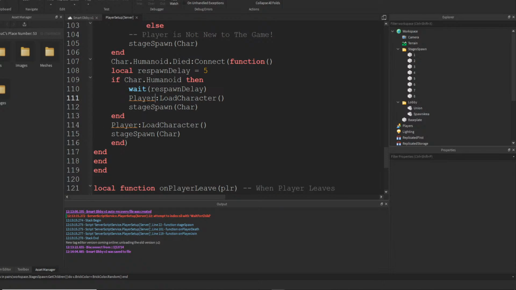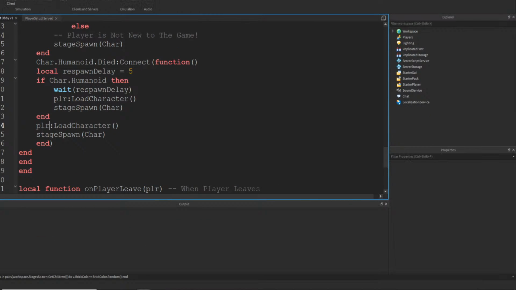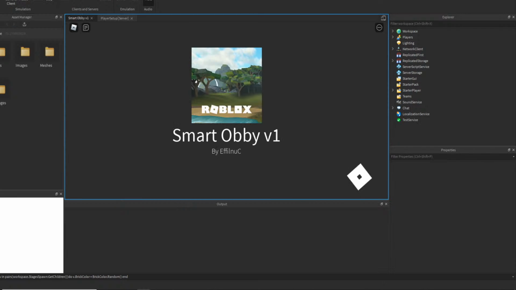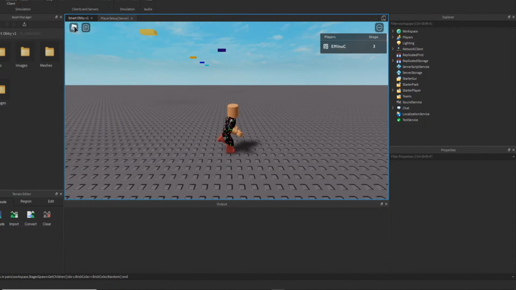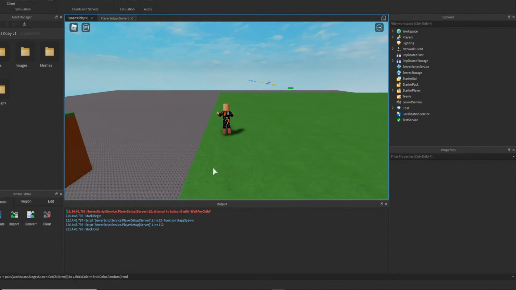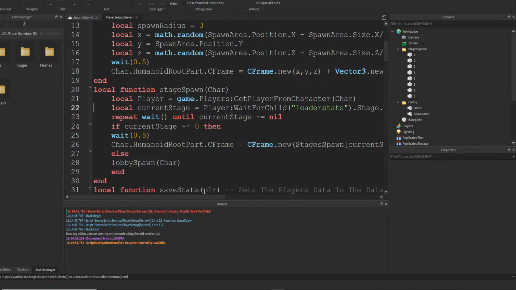So we just do PLR. PLR. And this should work now. So we go ahead and reset. We should get the characters to spawn on their stage now. Wait for child. Line 22, so I don't really know why it's doing that. Player dot leader stats dot stage. Right, okay.